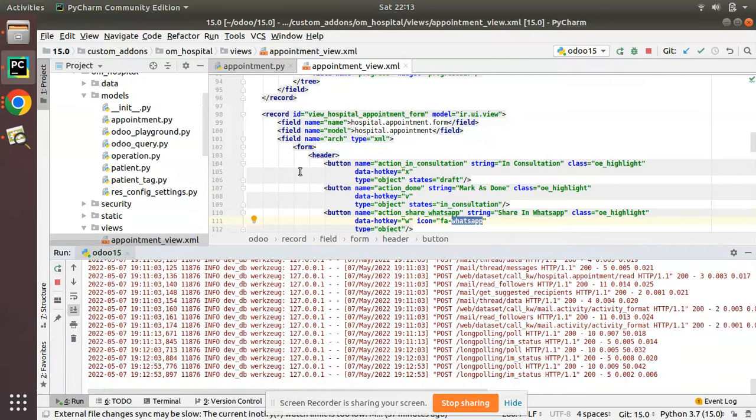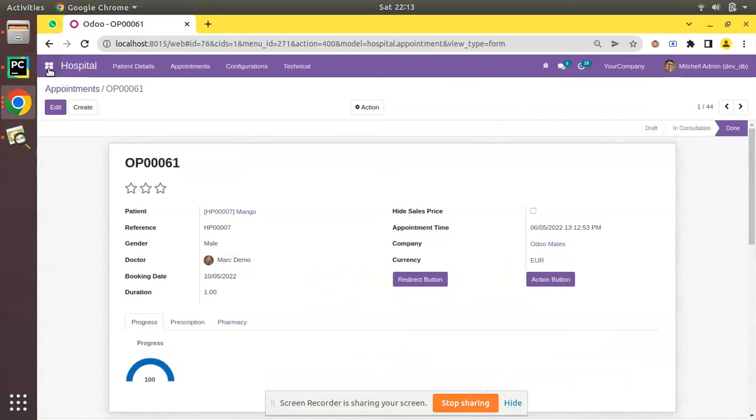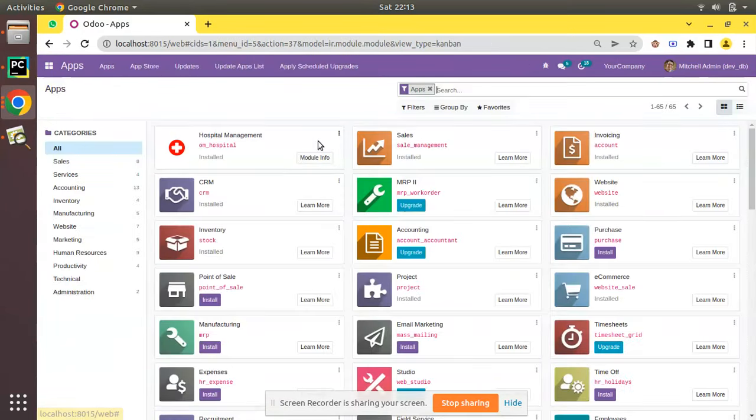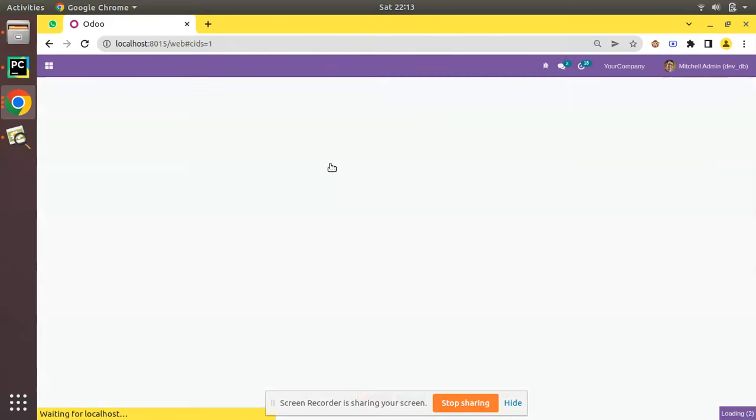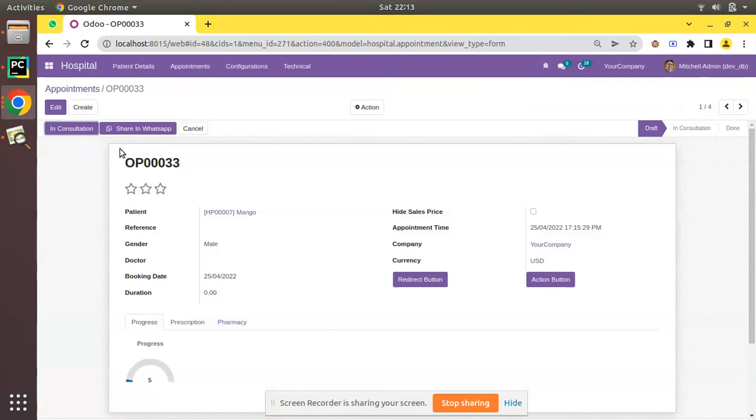Let's restart and upgrade the module and see the progress so far. I'll go to the UI and upgrade the OM hospital module. I'll click on upgrade, and you can see the module is getting upgraded. If I come back to the appointments and open a draft appointment, here you can see the button has been added successfully and the icon is appearing. You can see the WhatsApp icon is shown here. Now currently nothing is happening on clicking this button. What we have to do is send the message using the WhatsApp web API.